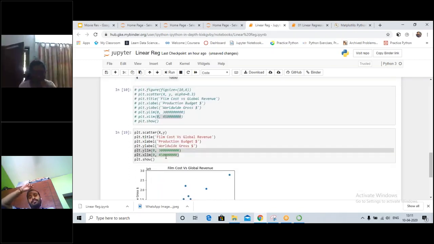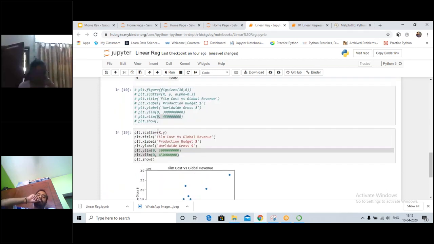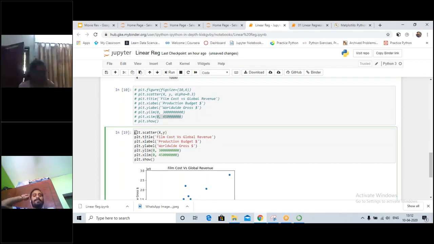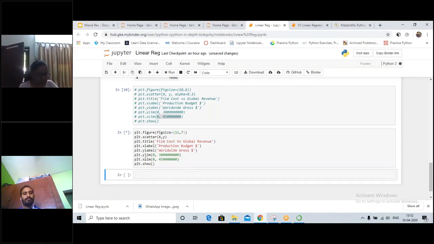Okay. Now we want to increase the size of this plot. If you want to increase the size of this plot, what should we do? There is another command that we will use, plt.figure. And we'll pass a variable which is figsize. We'll pass the values, let's say 11 comma 7 or something. Let's see what we get.